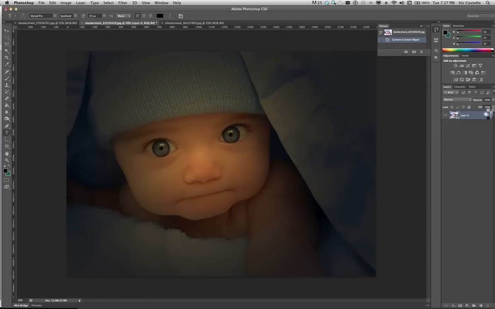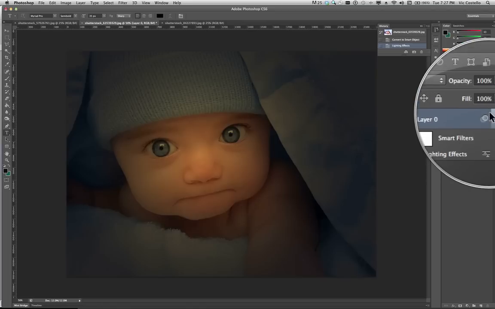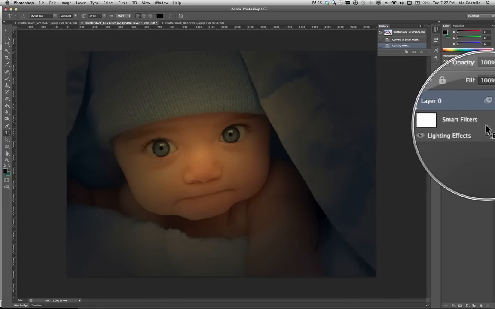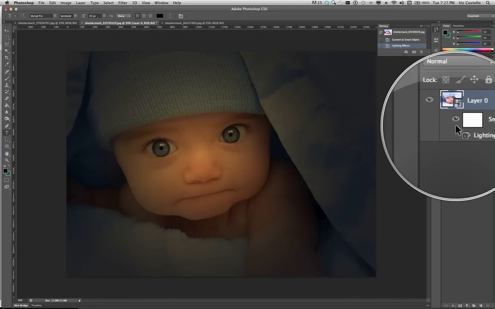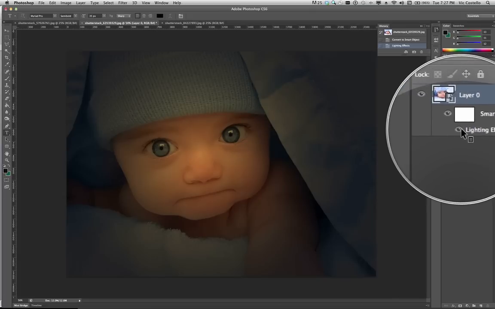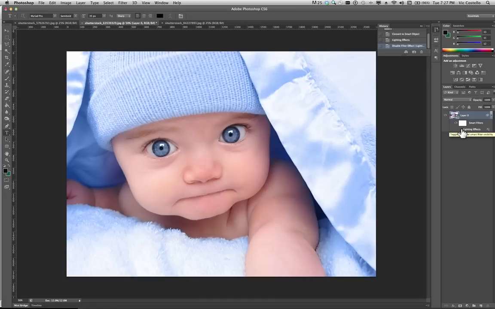Now the neat thing is, over here in my layers panel, if I zoom in over here and show you, I can expand this, and I now have underneath that layer the Smart Filters layer. And so at any point in time, I can choose the Lighting Effects Smart Filter, and I can turn that off, and then I return to the image as it was in its original form. So this is a non-destructive way of applying filters in Photoshop, and a really handy tool.